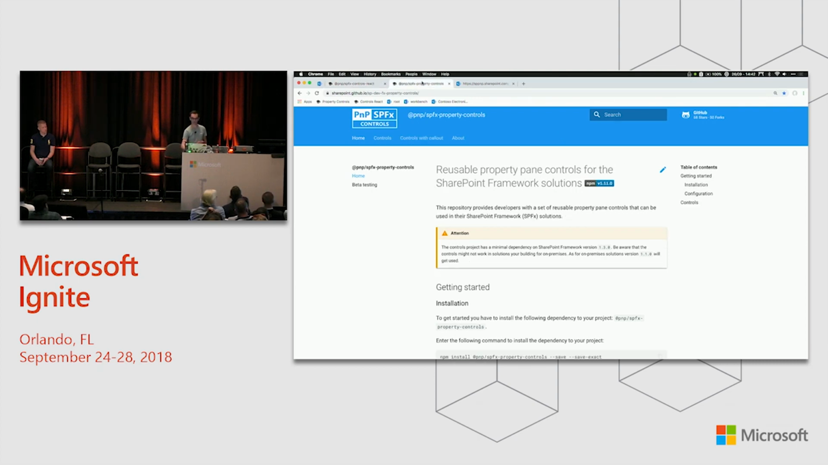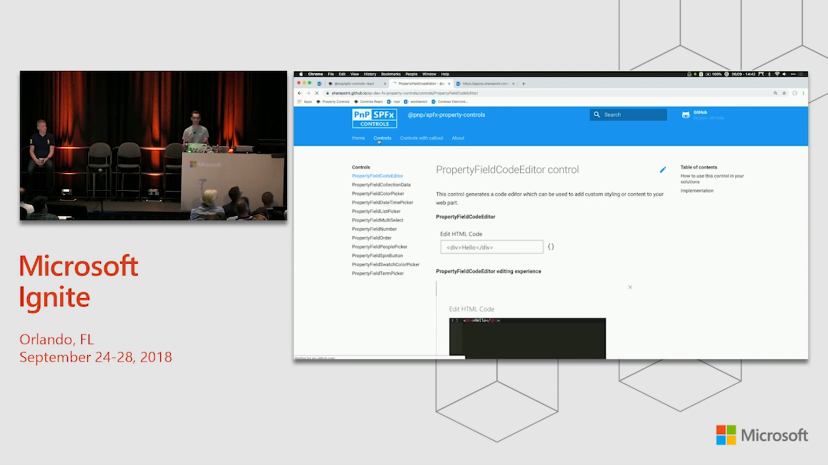The next set is property pane controls, which is everything that has to do with configuring your web part. We have controls from list pickers, and collection data, which is a really cool control that I'm going to quickly show you in a demo. And we have an order control, a number control, and also a people picker in there.